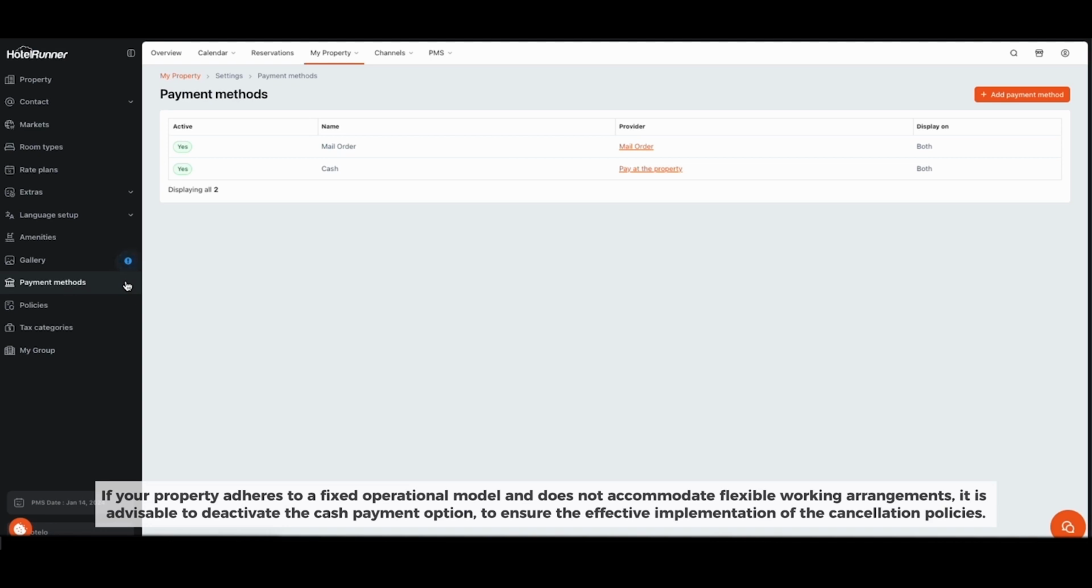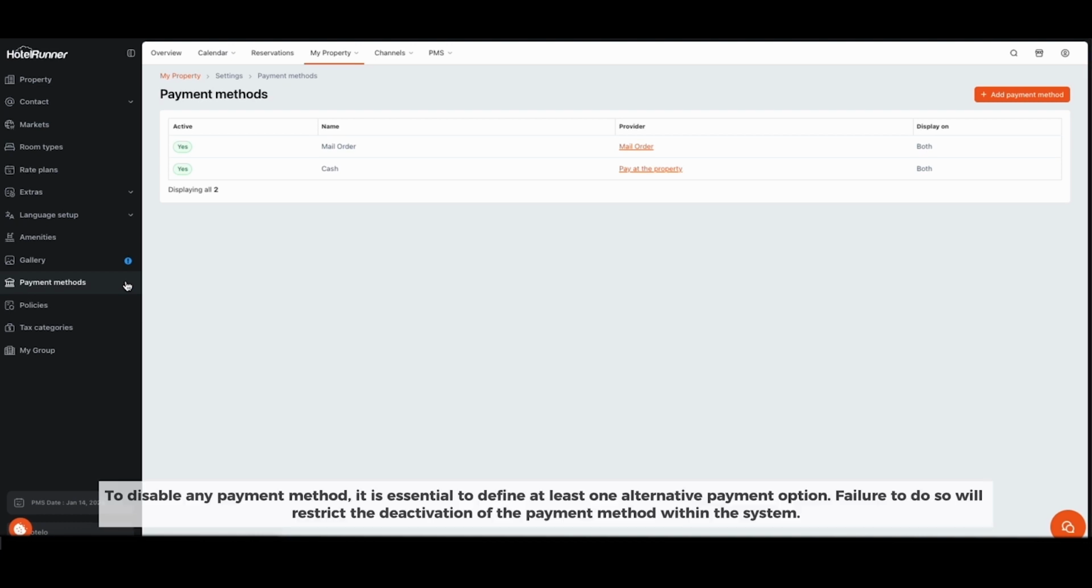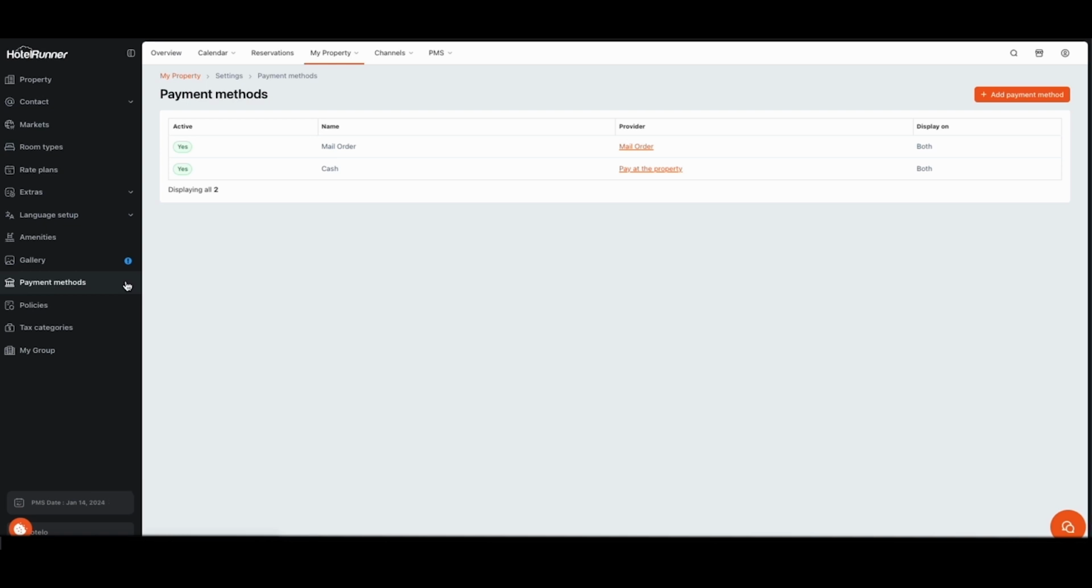If your property adheres to a fixed operational model and does not accommodate flexible working arrangements, it is advisable to deactivate the cash payment option to ensure the effective implementation of the cancellation policy. To disable any payment method, it is essential to define at least one alternative payment option. Failure to do so will restrict the deactivation of the payment method within the system.